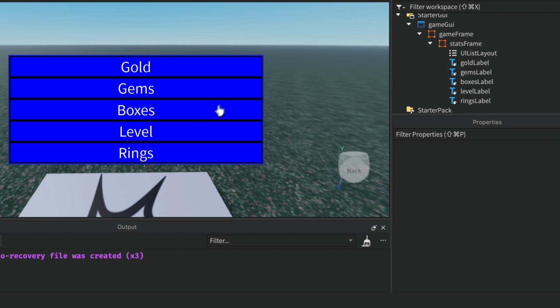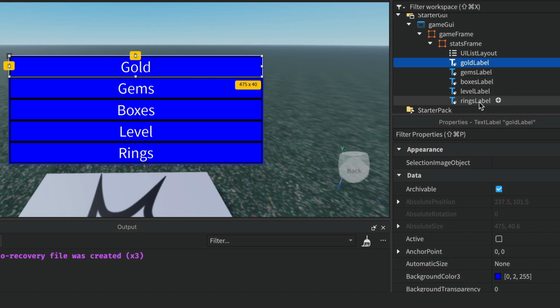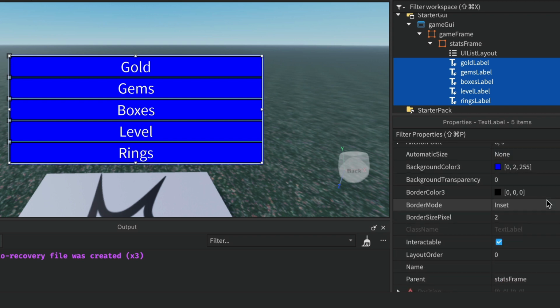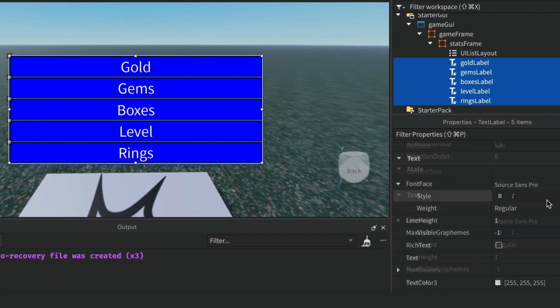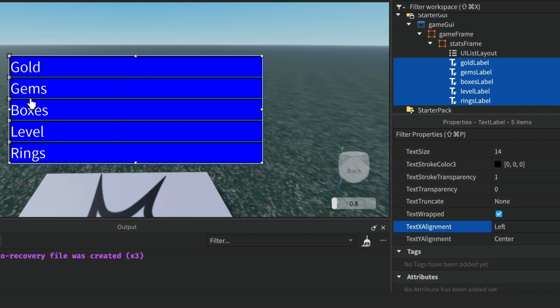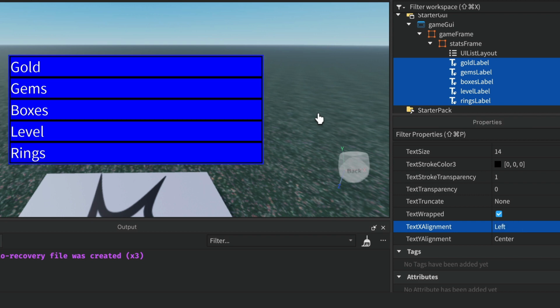Now this is far too big, and we may not want these to be in the middle. So if you want to change the properties of all of your text labels, you can click on the first one and then hold down Shift and click on the last one so they're all selected, and then scroll down through the properties down below where we were working on the text, and you will find a text X alignment, and currently it's set to center. So let's change that to be to the left over here. All right, and we can click off this.